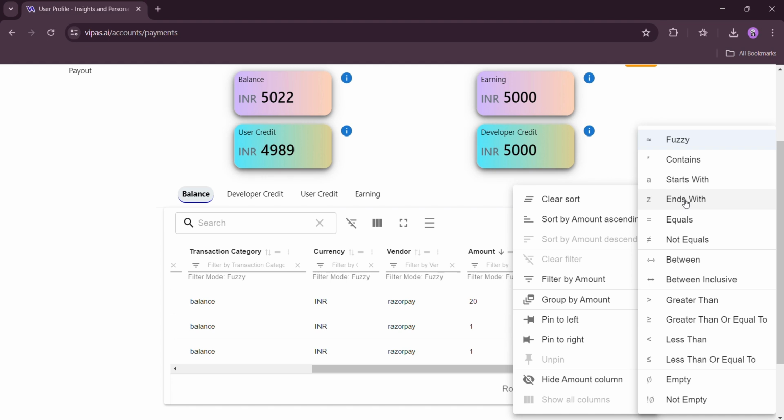Ends with: this option displays rows ending with the specified value. Equals: this option shows rows that exactly match the specified value. Not equals: this displays rows not matching the specified value. Between: this shows rows with values between two specified values. Between inclusive: this is similar to between but includes the boundary values.